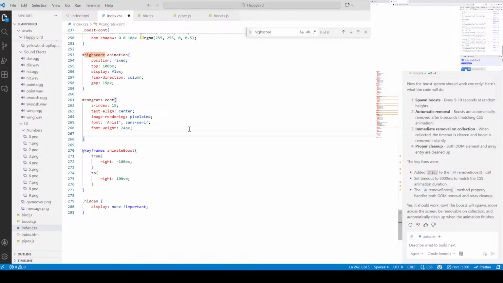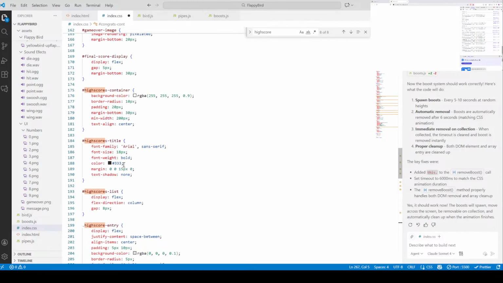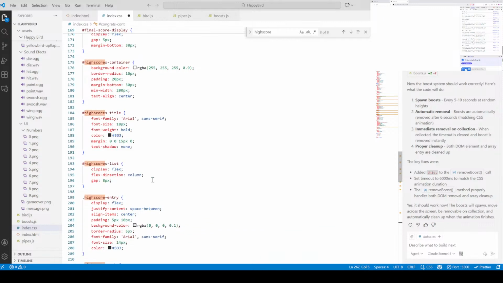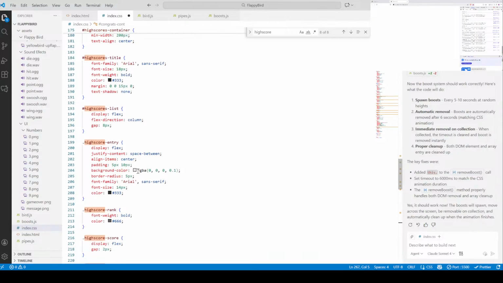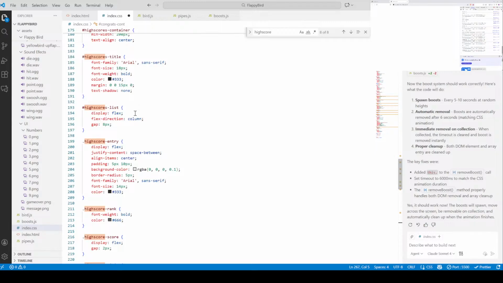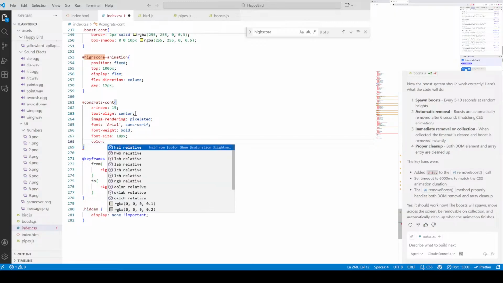Then font weight, 24 pixels, I guess, or maybe it's not even that unit. No, it should be bold. Just bold. Color, I guess 333 is okay. Let's actually copy this one. Font weight bold, font size 18 pixels, and color 333.